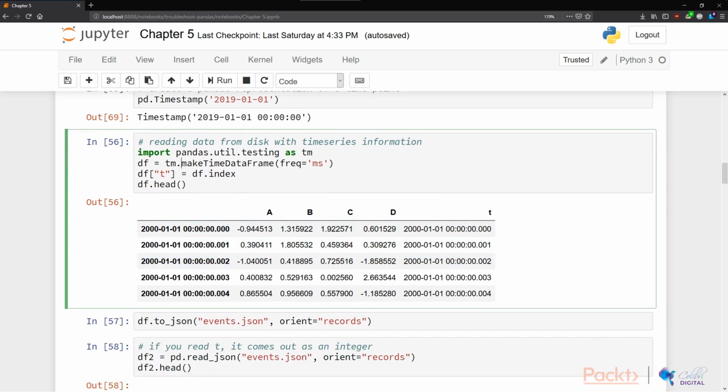Let's look at something different. How about if we want to read data from the disk with time series information? Again, we're using pandas.util.testing to make dummy data. And here we're using tm.makeTimeDataFrame and creating a dummy data frame, df. In df.t, i.e. the column, we assign the value of df's index, thus creating a value column that has a time element. If we inspect the head of df, i.e. the first 5 rows, we can see what we see in out56.